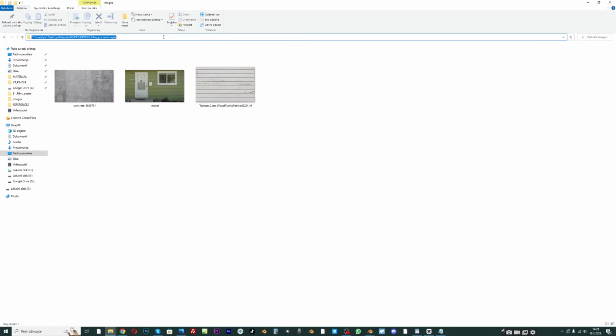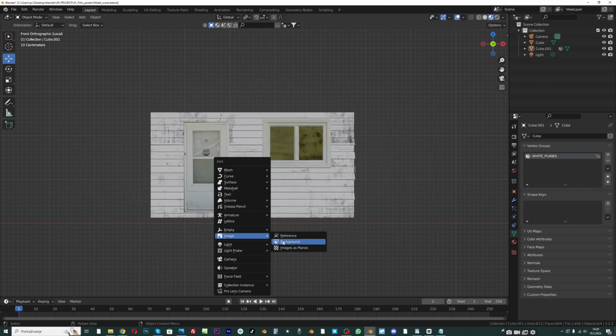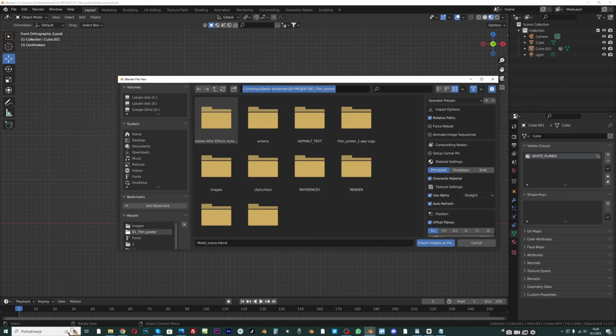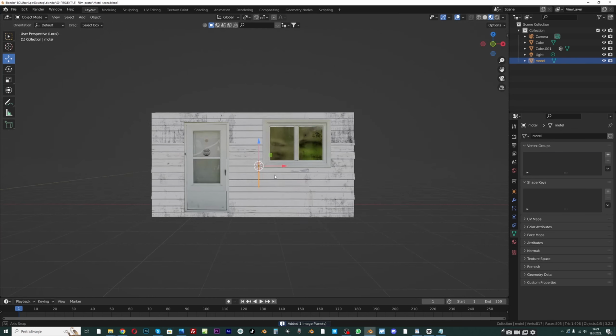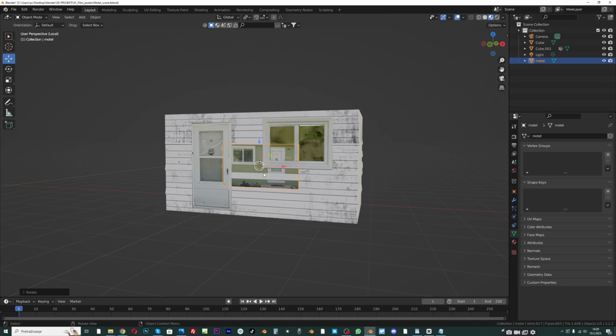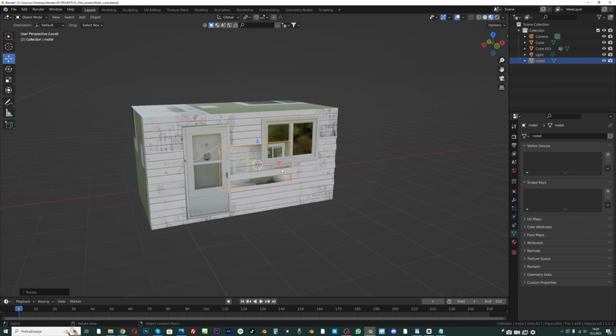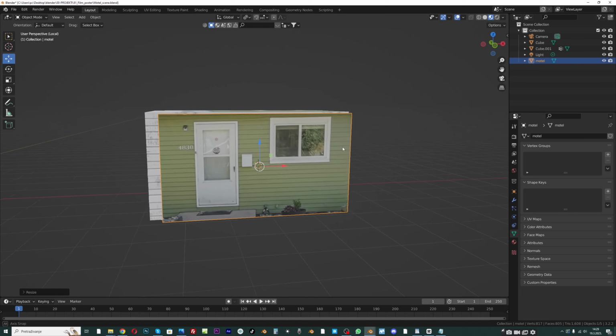Let's copy this address first. Shift A, images as planes, and I will paste this here, and let's select this image, and let's now go with R Z 90. No, I will go with R Z minus 90 to rotate this in this direction. Let's bring this here and let's press S to scale this.